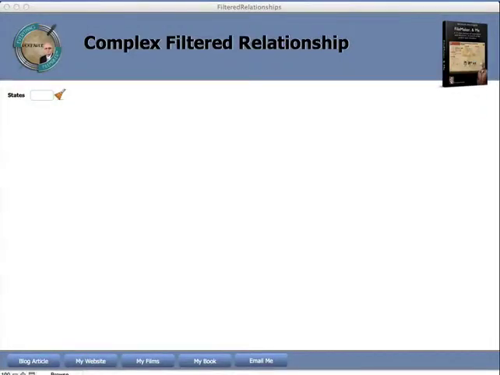We're going to show you a complex filtered relationship where you can drill down from one setting in a series of records to get down to one particular record or a group of small records that you want to isolate. And in this particular file, we've got 5,000 sample records of people living all across the US.